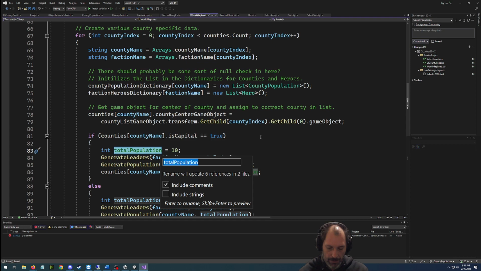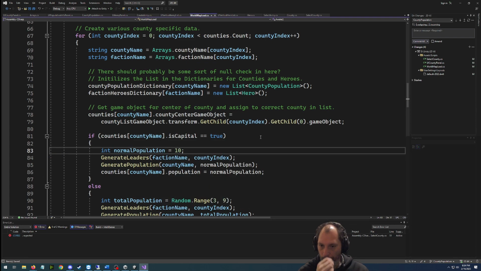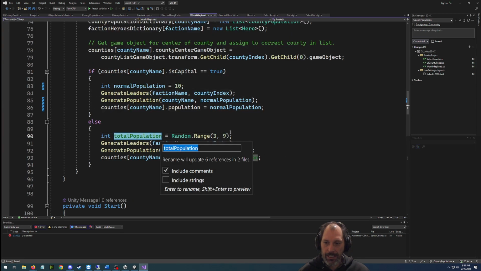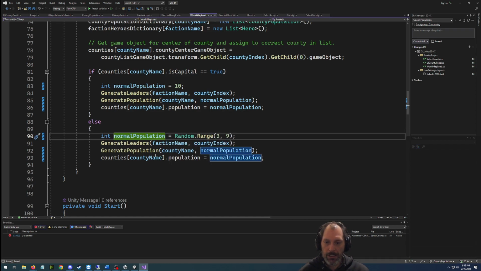This should be called normal population. And this one, we're going to do the same thing, because it's not the total population of this place. It's just the population of... Oh, I just thought of another issue with this. Each time you click on it, it will keep adding it up.